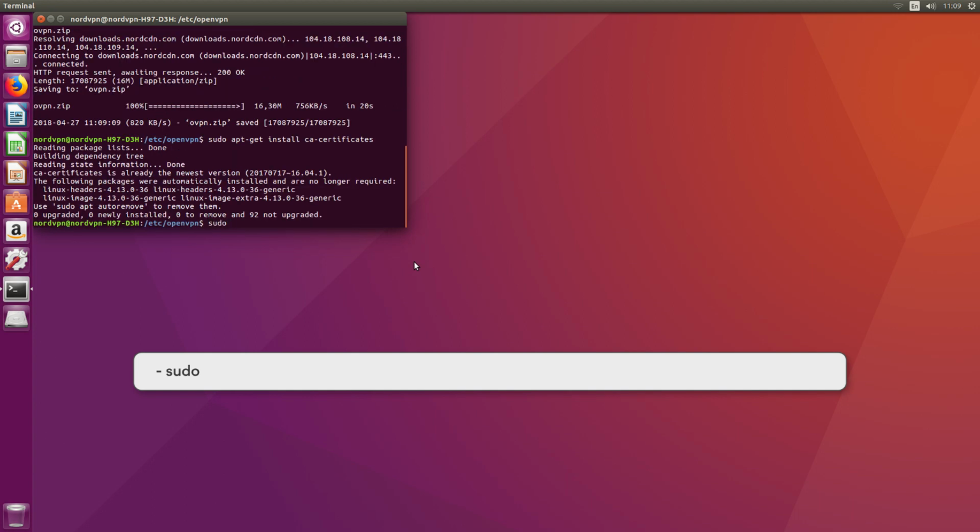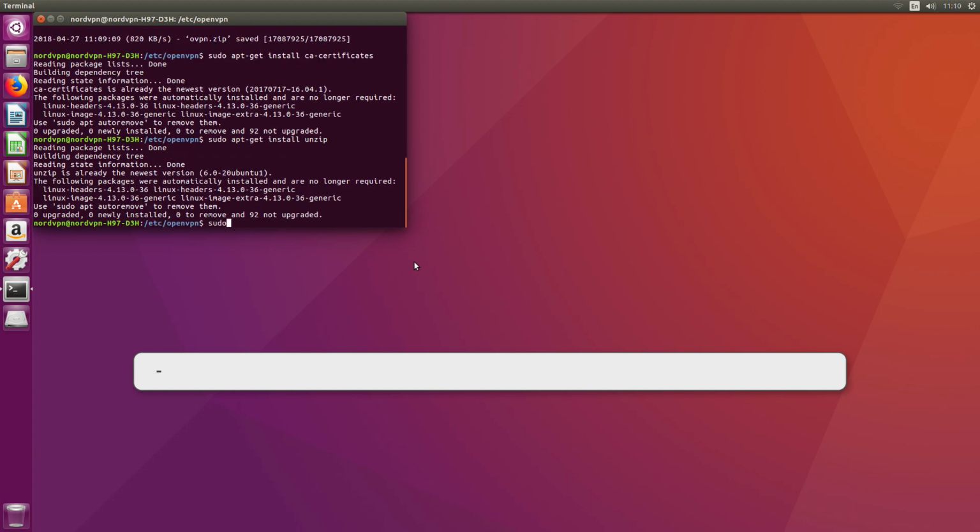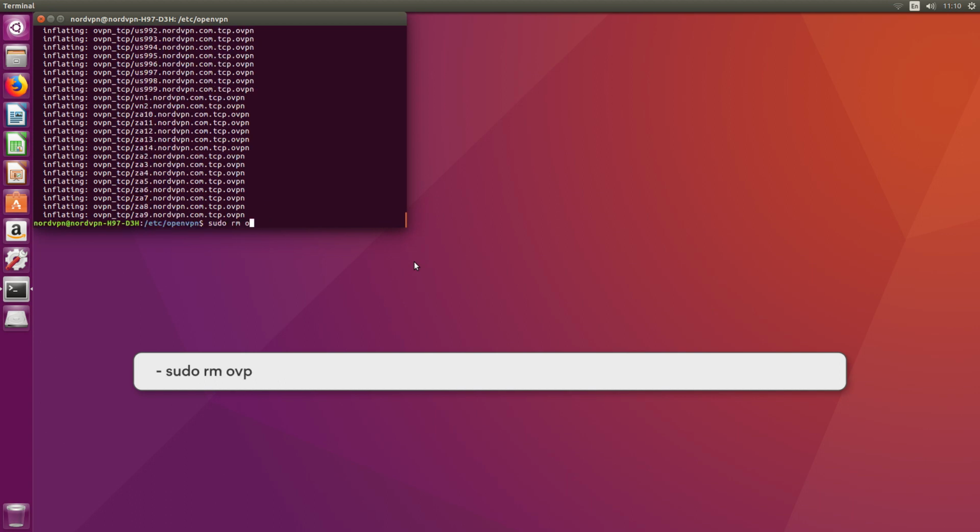Install the unzip package to access the server archive you have just downloaded. Now, extract and clean up the configurations by typing commands.